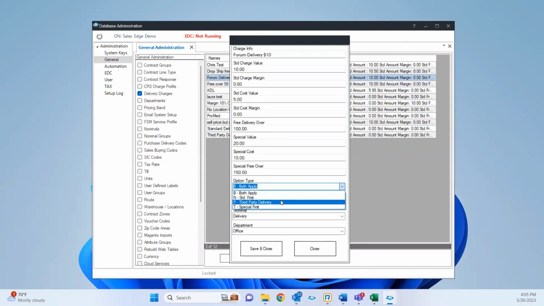You've also got the third-party delivery option. So this may be used to pull the delivery cost of a third-party service, such as Solving Maze, which we'll look at in a minute. But as I say, we generally always recommend that you set it at both.